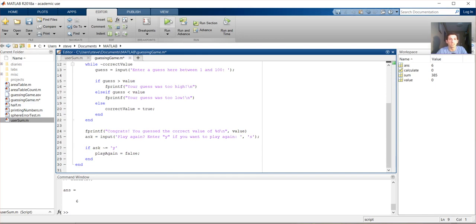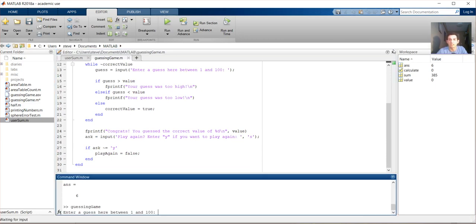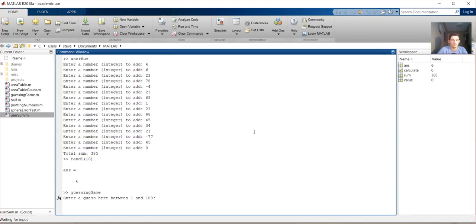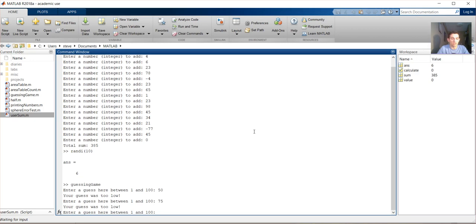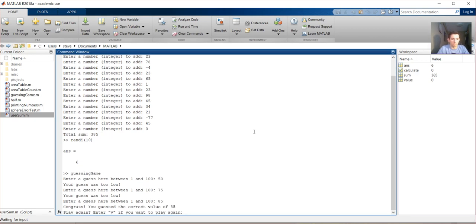So let's actually make sure I didn't mess anything up by accident. So enter a guess here between 1 and 100. So we're starting our guessing game. I want to guess, let's go right in the middle, 50. Your guess was too low. All right, so my guess was too low, meaning I need to pick a number that's higher. So let's guess 75. Your guess is too low. Okay, 85. Oh my word. You guessed the correct value of 85. Wow, that was honestly really quick, and I did not expect it to be that fast.